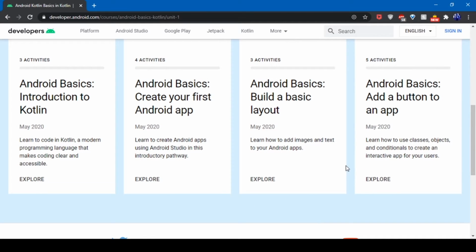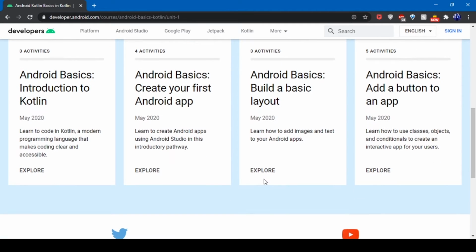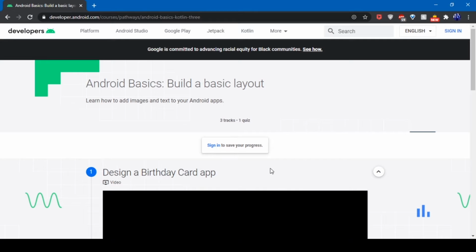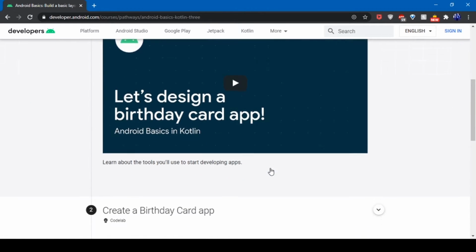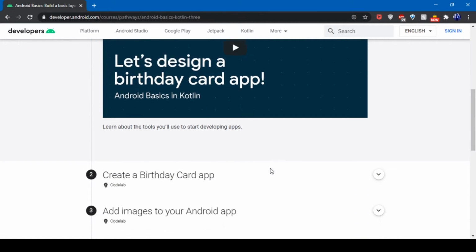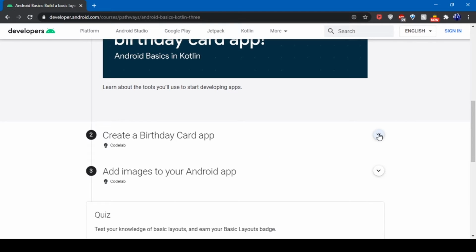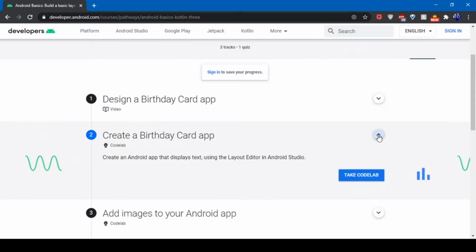Today we will be building out a basic layout of an app, and it is part 3 under unit 1. So let's get started. Today we're going to be designing a birthday card app, and we'll be adding an image and some text to it.